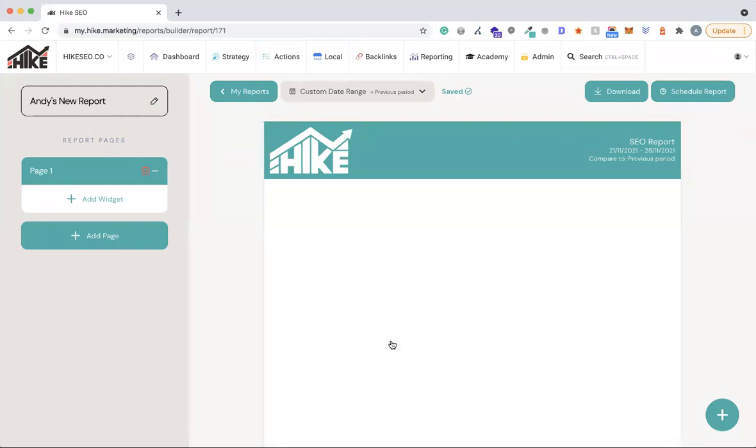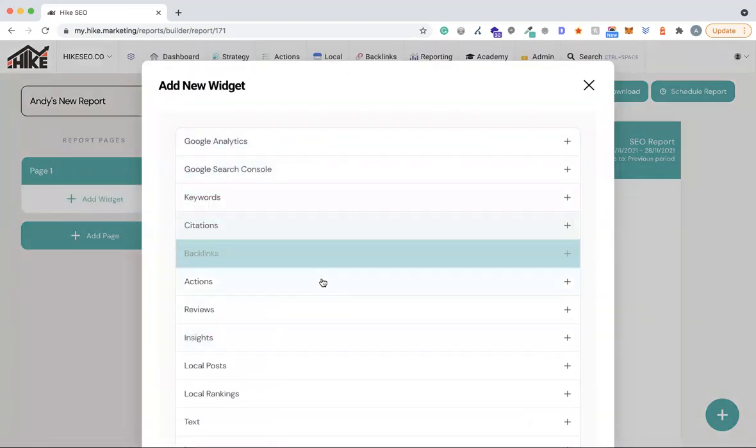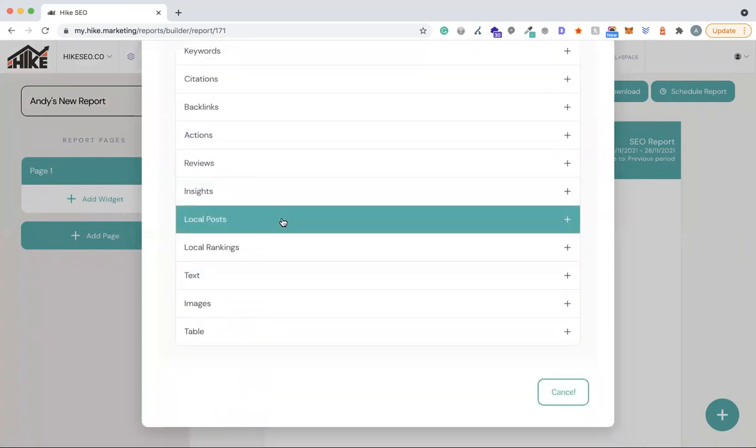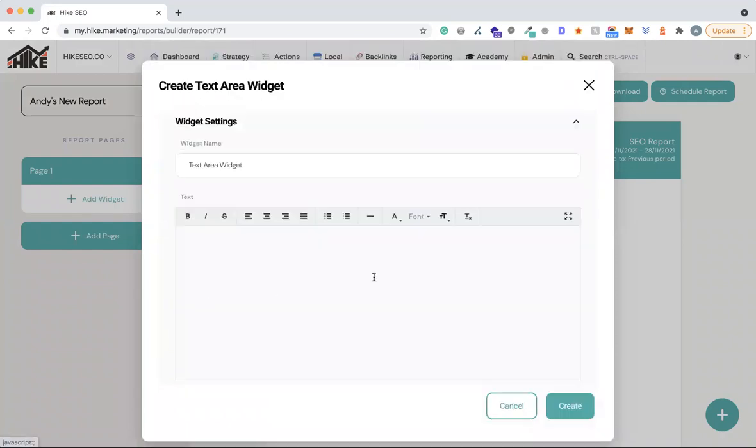So what you'll see is a completely blank report. So let's say we wanted to create just a cover page like we did before. So on page one, add widget. Now, these are all the widgets you can use. I'll go into them in a bit more detail, but first I want to create just a text like we did on the other one. So I'll click text, and you only have one option within there called text area.